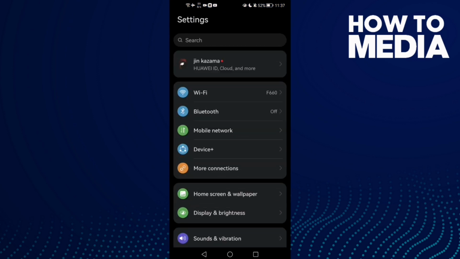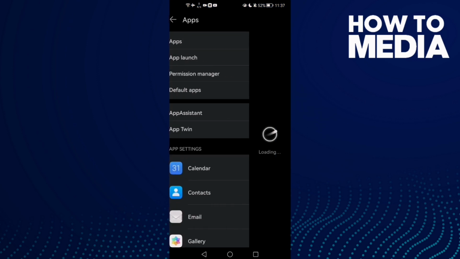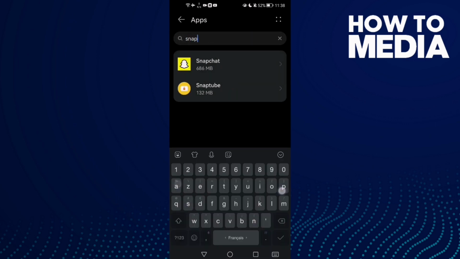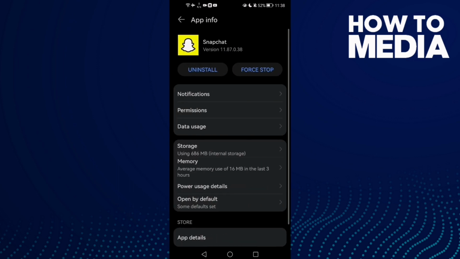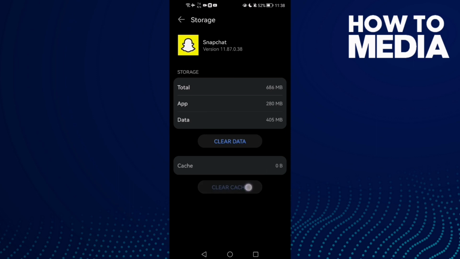First open settings and then scroll down here until you find apps, and now click apps again, and now just type here Snapchat and then click on it, and now click force stop, and then go to storage, clear cache.